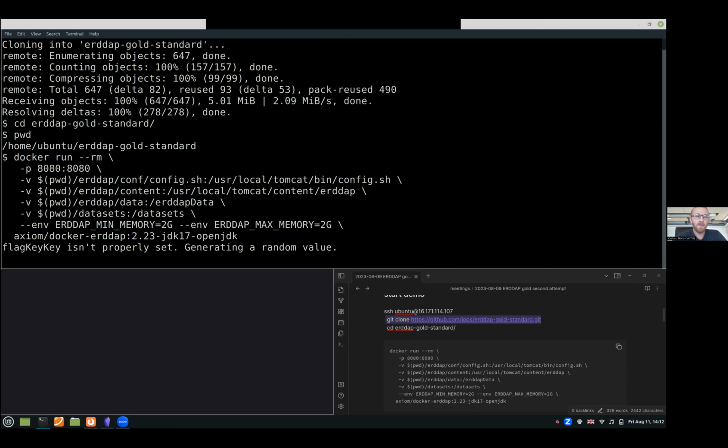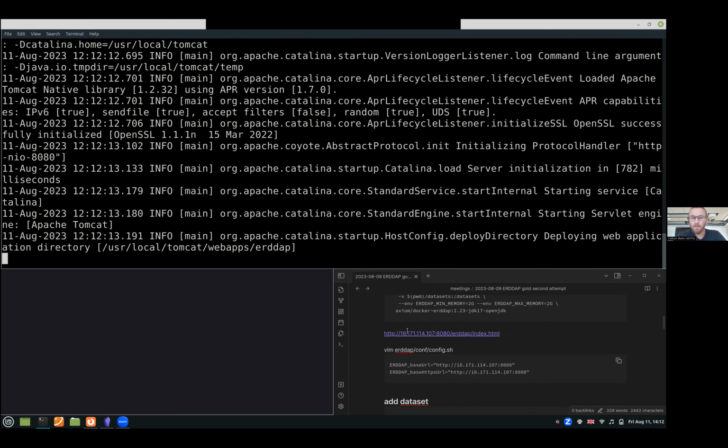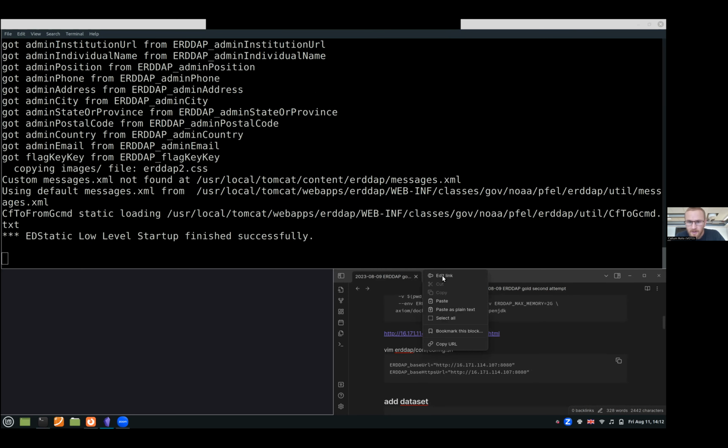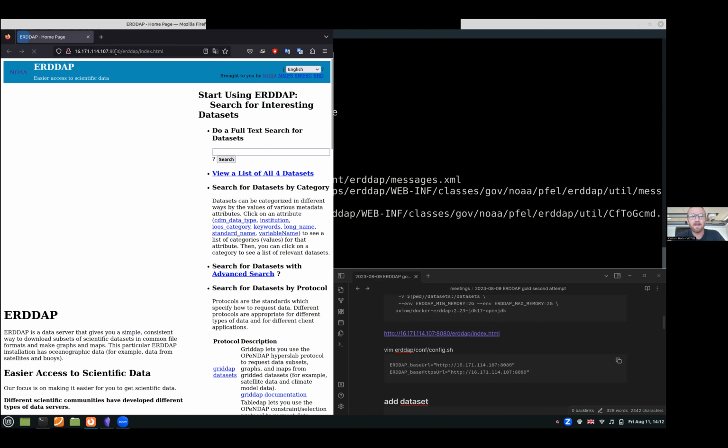So we run this command. Docker normally takes about 10 or 20 seconds to load up the erddap server. But then once it's up and running, we just need to go to our web browser. We visit our IP address. Make sure you use the IP address of your server here, not my one. Let me just copy that. So we visit the IP address, port 8080, and we go to /erddap/index. And we see we've already got an erddap up and running with a few basic data sets.